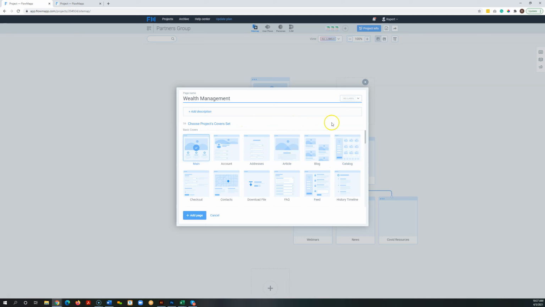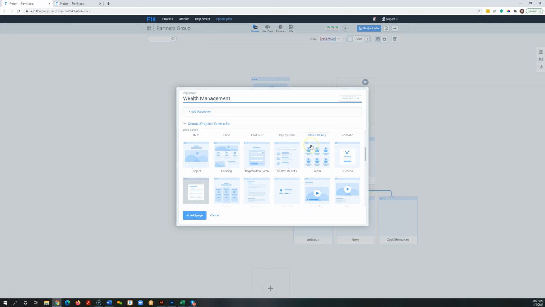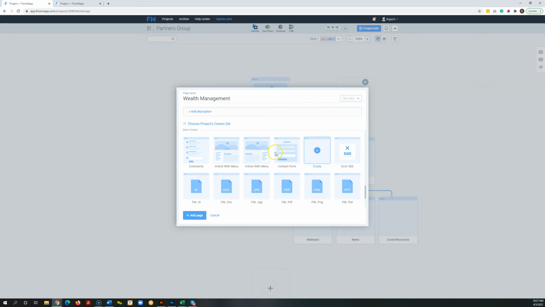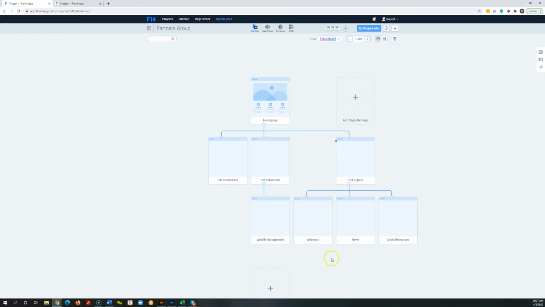And like I said, you can pick a cover image for these things. It doesn't really matter for right now. This comes later for design, potentially, if we even end up using this. So it honestly doesn't matter. I'm just going to pick empty so that we keep it simple. So now we've got a new page here underneath.